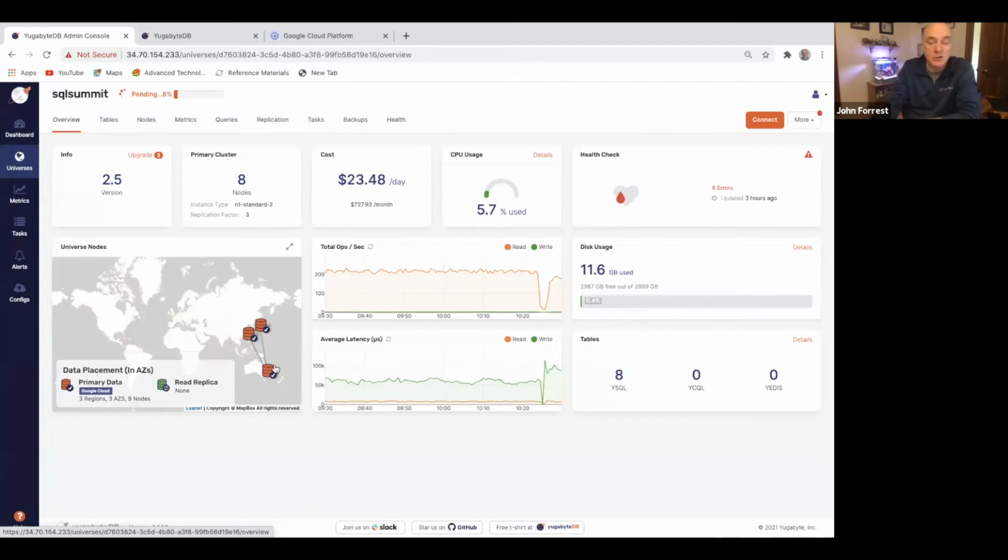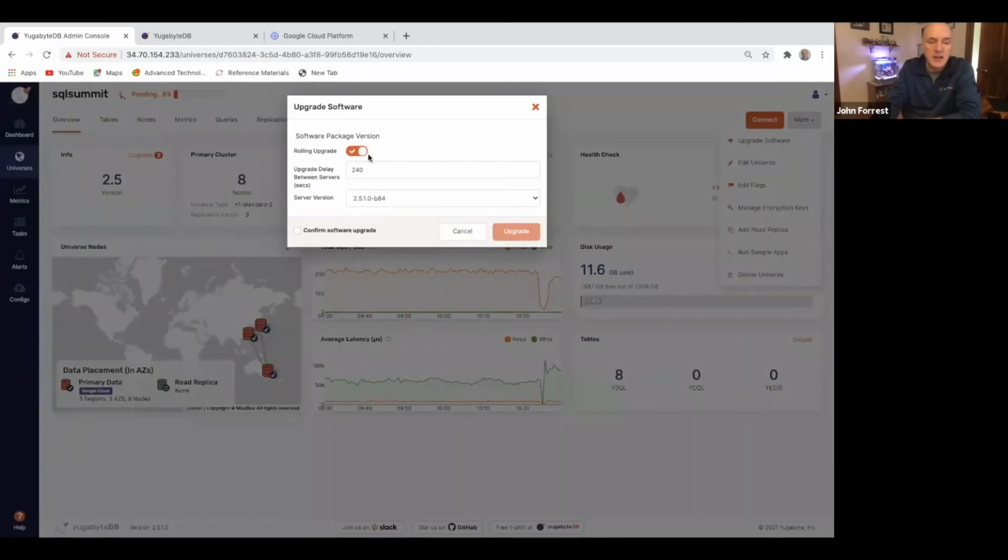We talked about how to create the provider. We talked about how to create a universe. We showed where to do the backups. I think the last thing to just finish up with is there's a little warning here saying I can do upgrades. So in the more option, I can specify upgrade software, and I can choose to do a rolling restart or not. I can do a big bang, stop everything, upgrade it, and bring it back up, or I can do a rolling restart. I can control how long I wait for each node to come up, so I can spread the impact to the application space over a longer period of time, and obviously choose which versions.